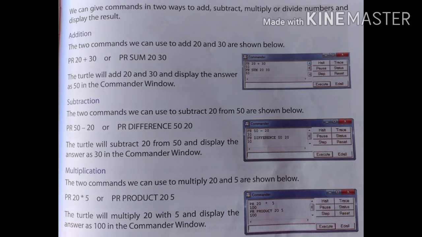First one, addition. The two commands we can use to add 20 and 30 are shown below. Example, PR 20 + 30. PR means print primitive. Another method, PR sum 20 30. The turtle will add 20 and 30 and display the answer as 50 in the commander window.